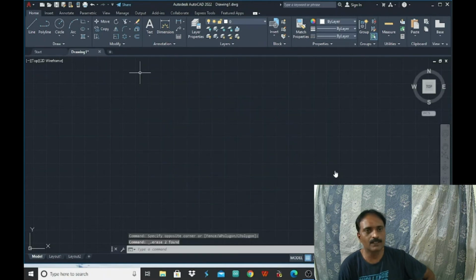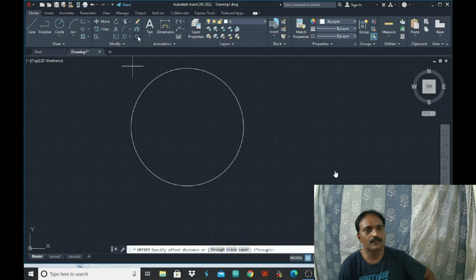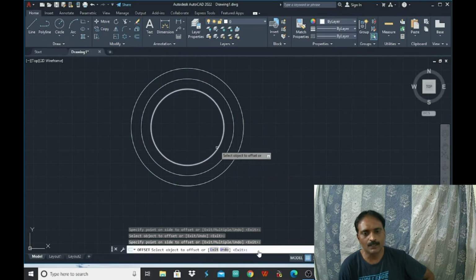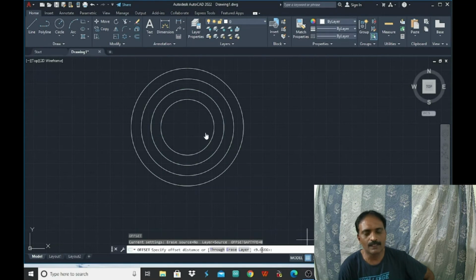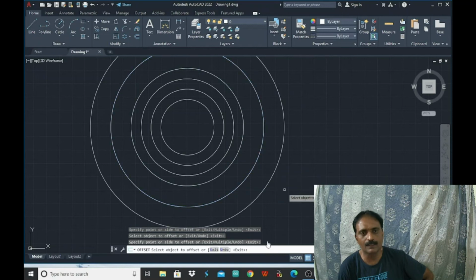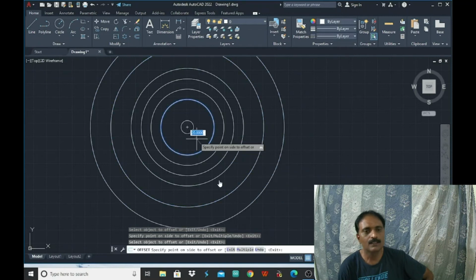Next, let us go for the offset command, which is very important. First of all, I am going to select a circle here and select the offset command. Here I have selected a proper distance, and if I move inside, we are going to have the concentric circle at the distance that we have selected through this particular command. I have selected the distance as 20, so I am getting concentric circles like that.